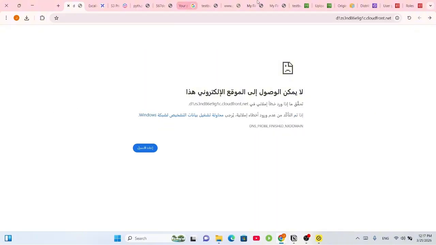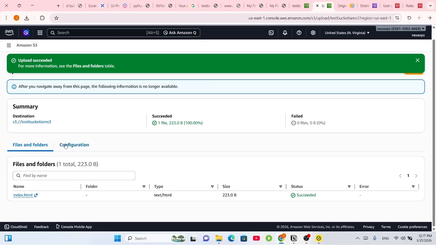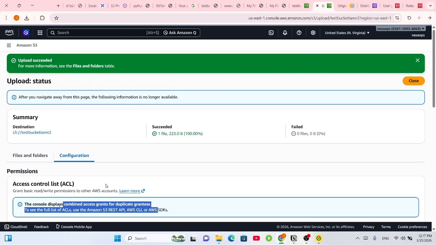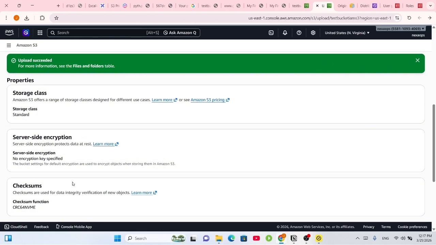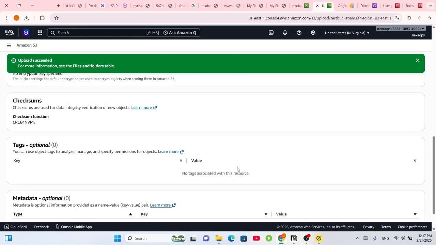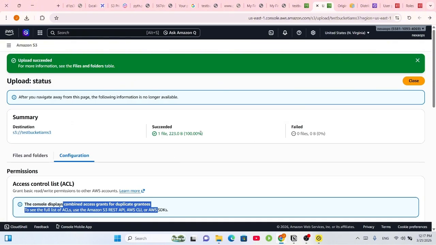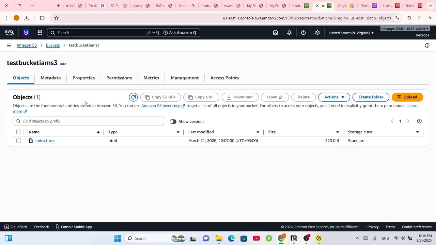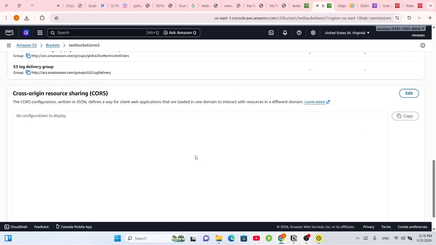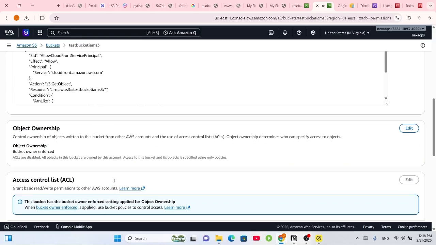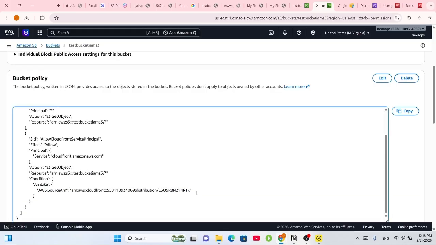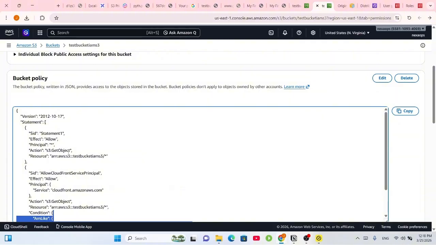I'm not sure if it's going to work, but basically that's it. The console displays everyone, object owner, your AWS account, everyone here, and let's go ahead and close this. Let me just see my policies here. I have a bucket policy. It was added here, I think. Yeah.